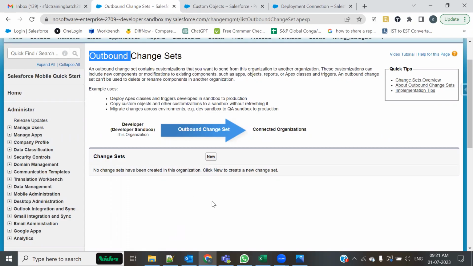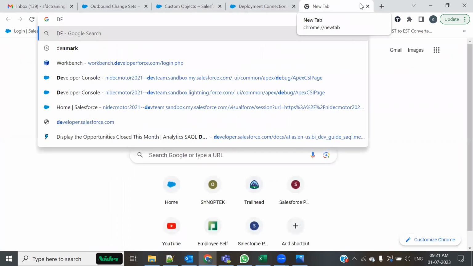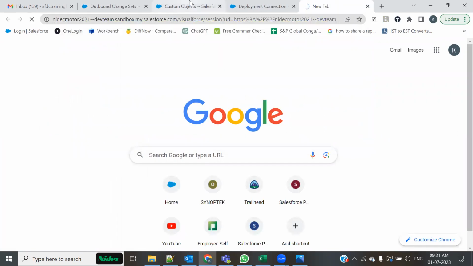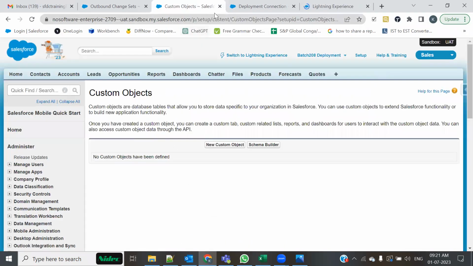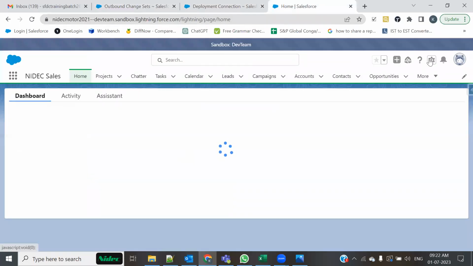Is there any one of them? Right now we don't have. Otherwise, it would show you the list of all outbound change sets that you have used in the past.